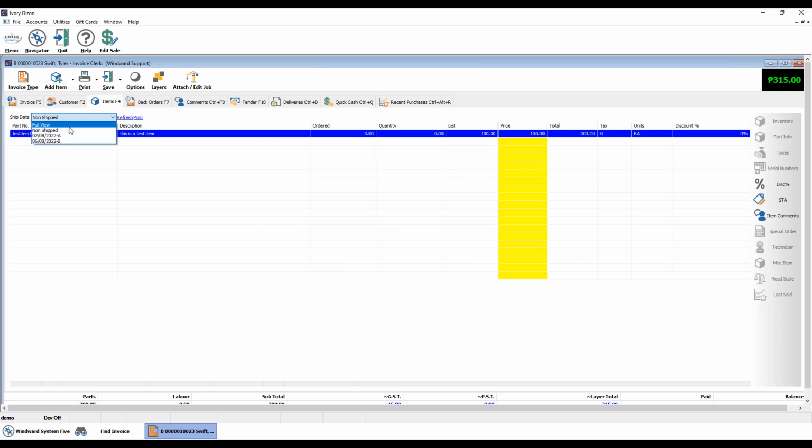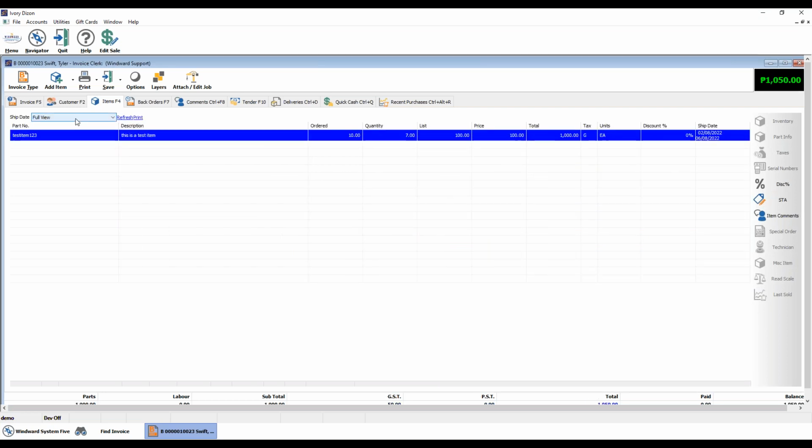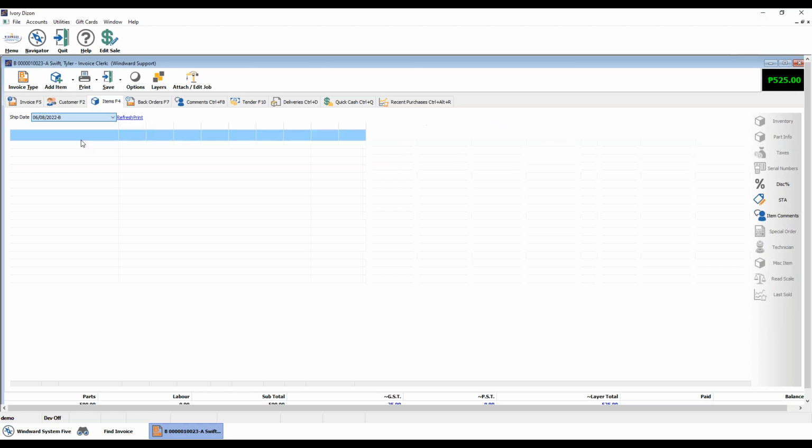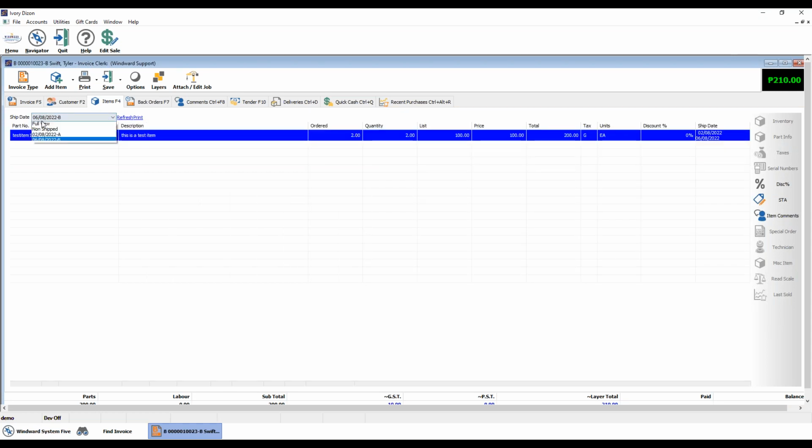All right, again, drop down menu, full view, the whole thing, the overview, the non-ship, so pending back orders, first batch that was shipped, and then the second batch. It also specified the date of the shipping. So again, there's my pending back order.